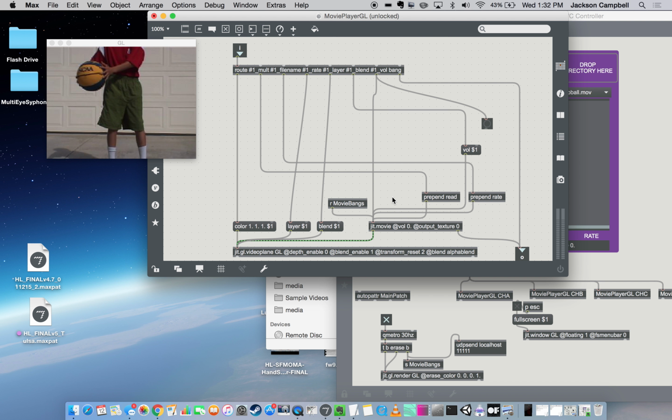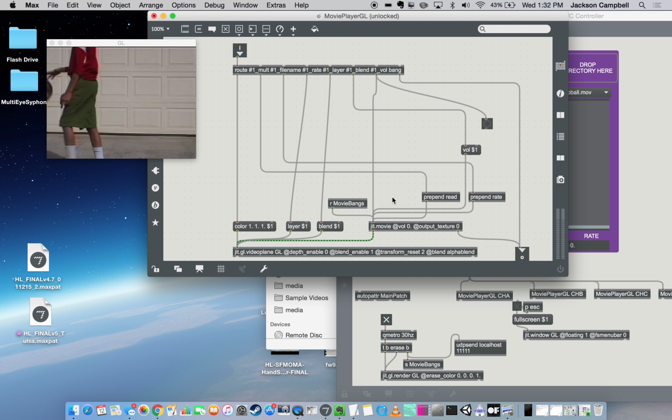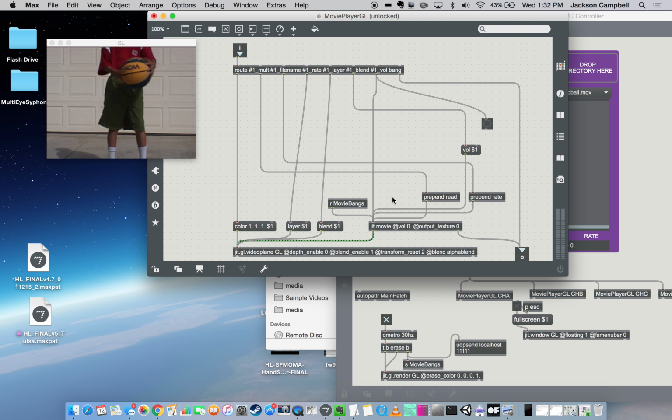Make sure, I think you capitalize the M and the B. Make it a receive of that. And patch that into the JIT movie. For now, get rid of this JIT-GL texture. Just take the movie and send the output of the movie directly into your video thing, the one at the very bottom. Yes. There you go. All right, now save this. Close it. Load the movie.